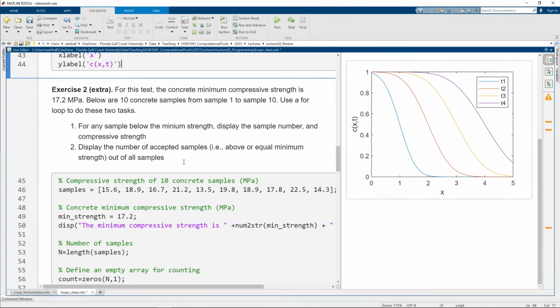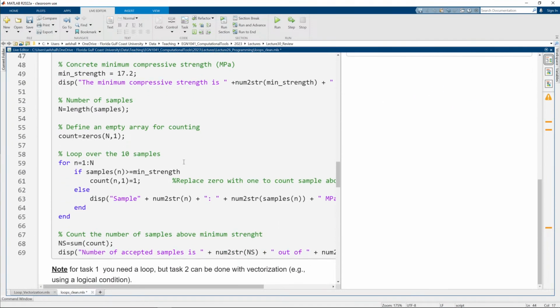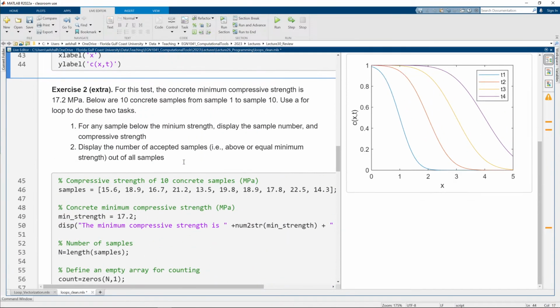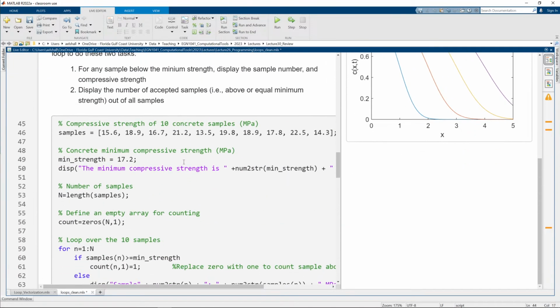Now this is some extra exercise, you can practice at home if you want to do more practice. Here is this extra problem. Okay.